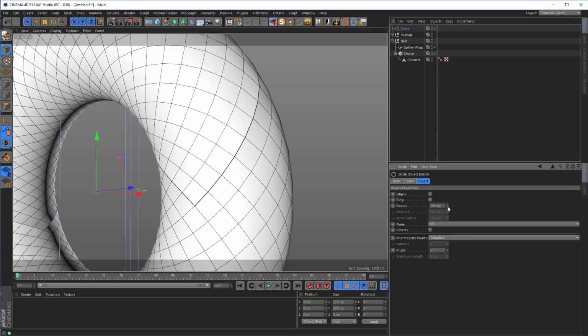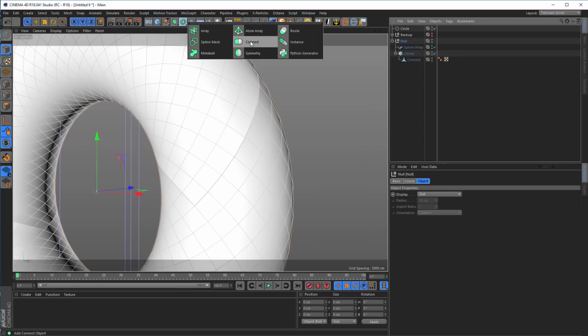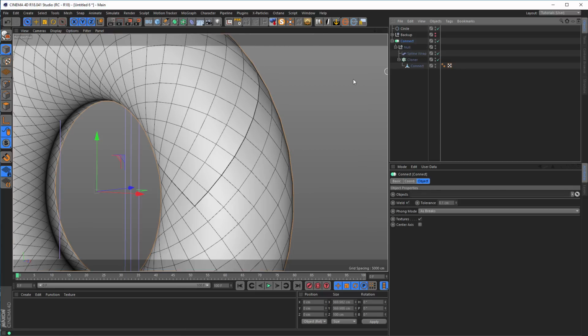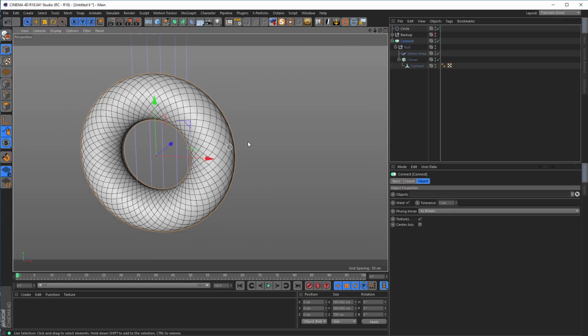Okay. And now I put the null in the connect object, select the null, go to the connect object, Alt click on it, and now here we can work with the connect object and go with 0.1 up. So I hold the Alt key and go to the small arrows here, go up until everything is welded. And with 1 centimeter we are sure everything is okay.